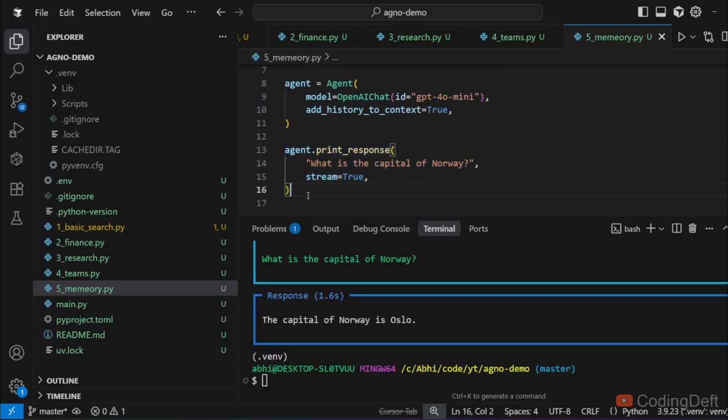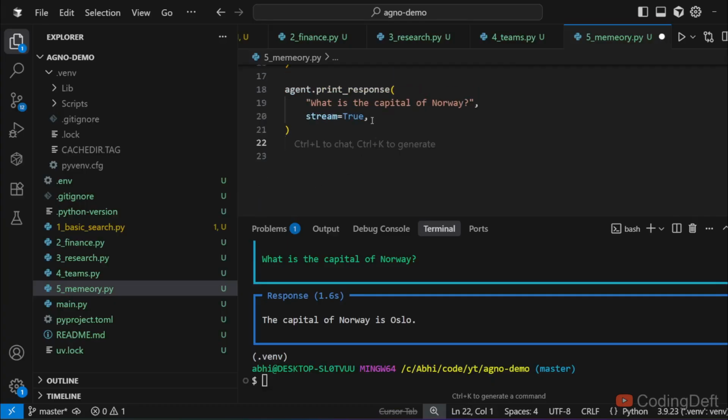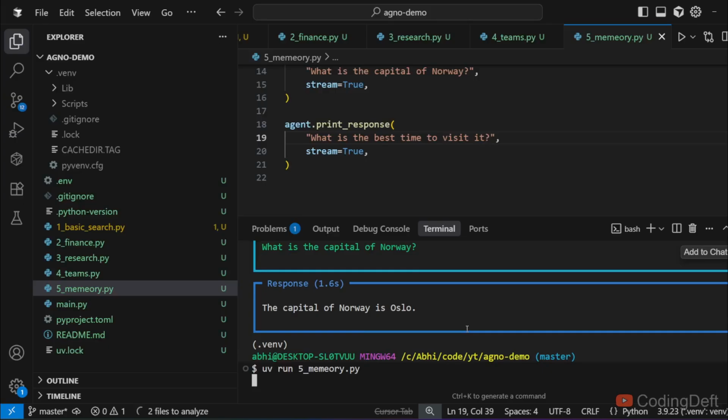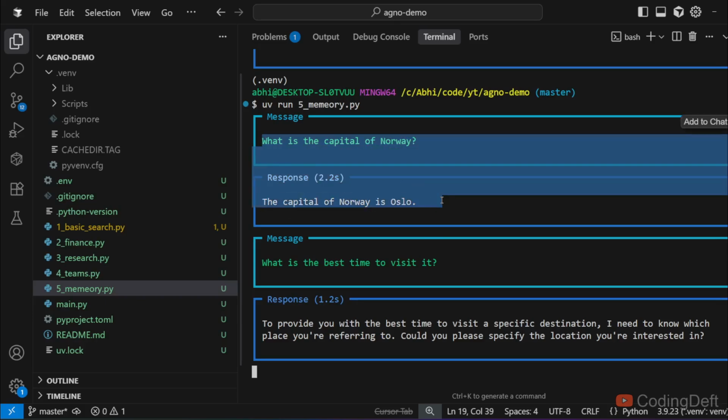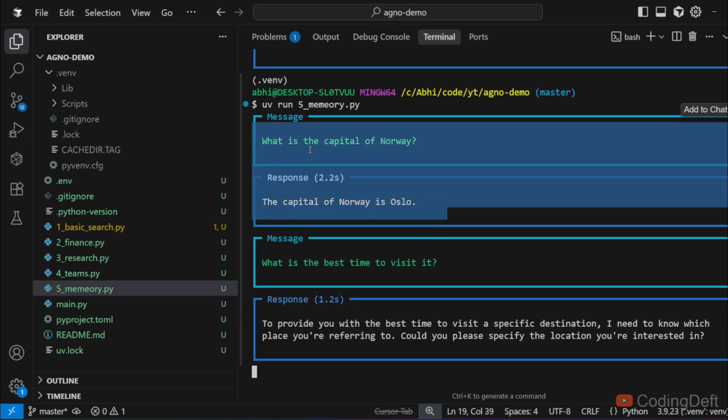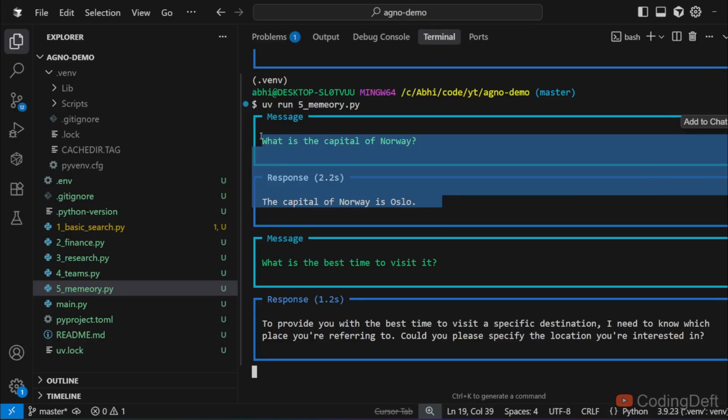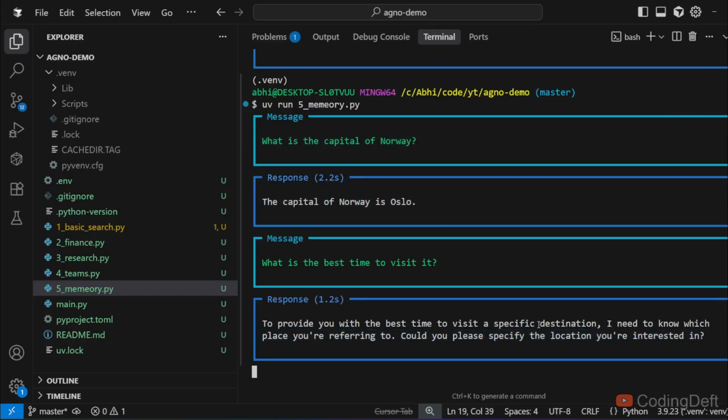Now I'll ask a follow-up question. What is the best time to visit it? Let me run this and see. So what response do we get? To provide you with the best time to visit a specific destination, I need to know which place you are referring to. We just asked it what is the capital of Norway, right? Why is it not remembering? Because whatever the previous chat is, that is not fed back into the LLM. So that's why it is asking which place you are referring to.